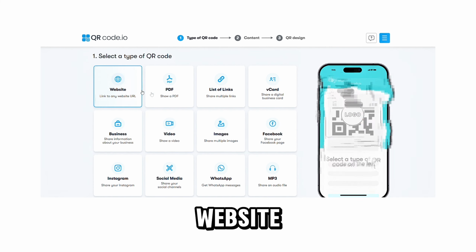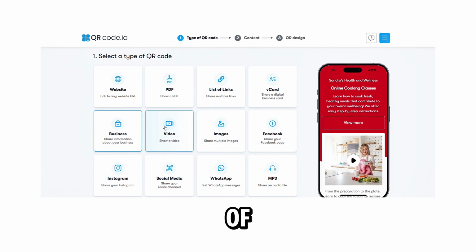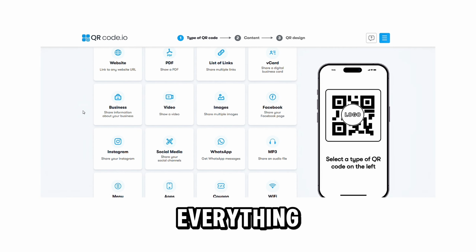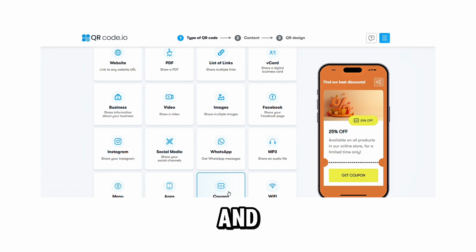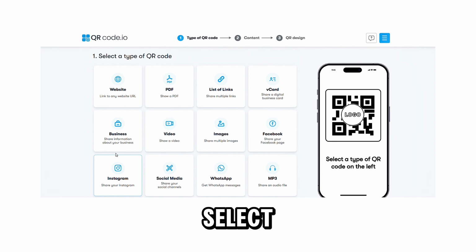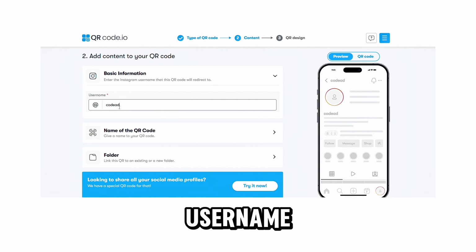As you come to the website, you will be able to see multiple types of QR code for almost everything like website, Instagram, videos and PDF. For example, if you want to promote your Instagram, then just select that option and type your username.